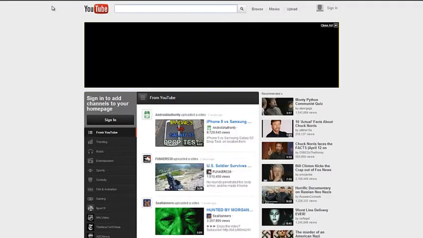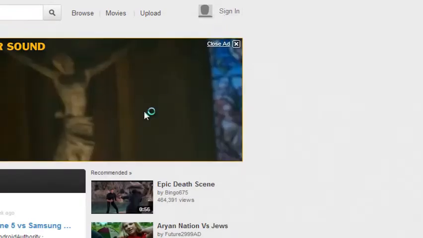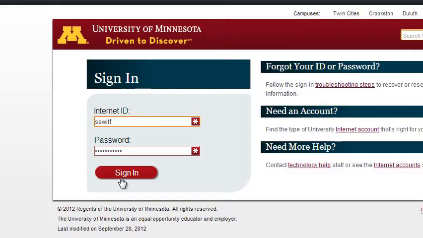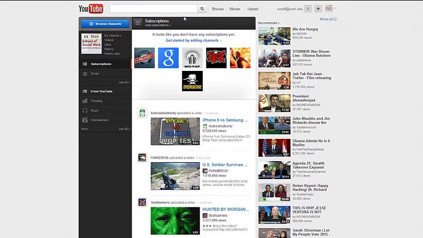If you go to YouTube and you're not already signed in to your traditional or non-UMN Google account, just click sign in. When you do that, you'll be prompted to put in your username and password. And then it brings me up to the X500 screen. There again, I'll click sign in. And before you know it, you'll be within YouTube.